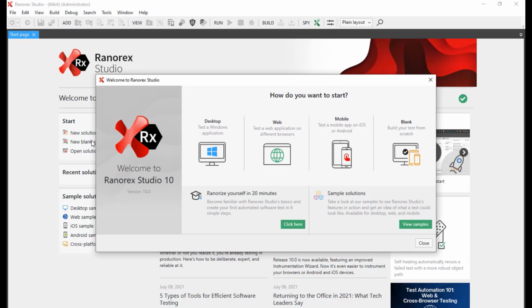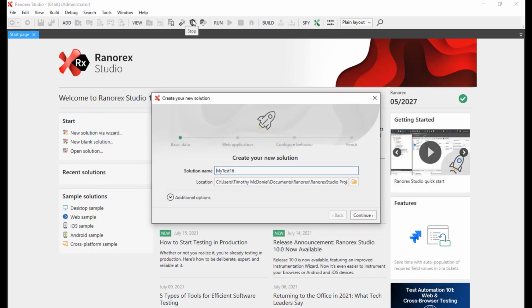So what we're going to do though is start with the new solution via wizard. In here we have different choices: for desktop, for web, for mobile, or a blank solution. And since this webinar is concerning web testing, we're going to choose the web option. So we will click on that. The first thing we will do here is change the solution name to something besides the default. It defaults to my test something, and right now I've incremented up to a certain degree. So we are going to change that to browser test.